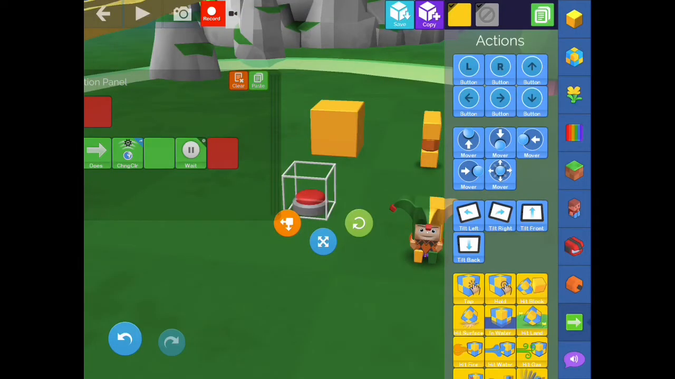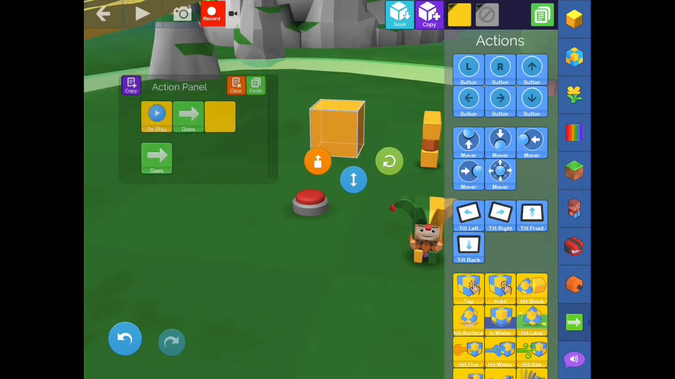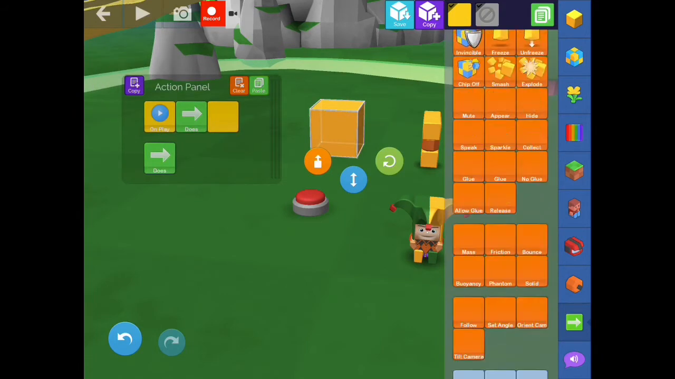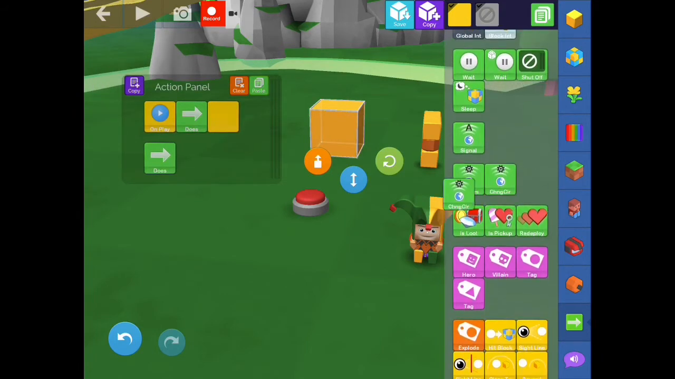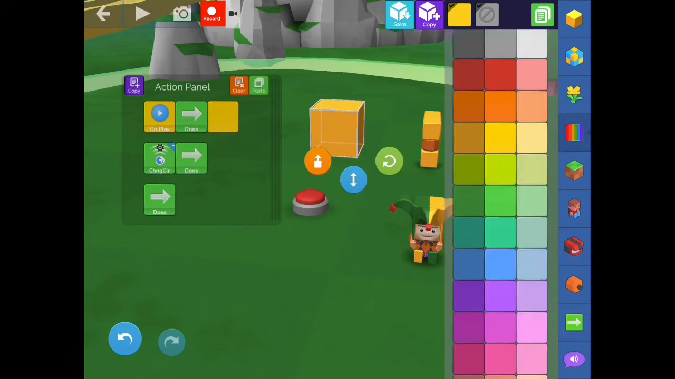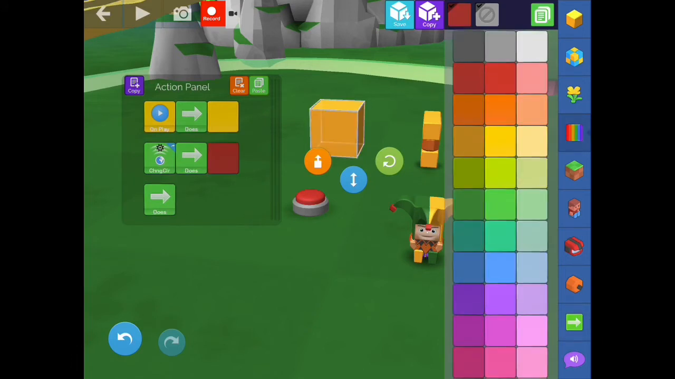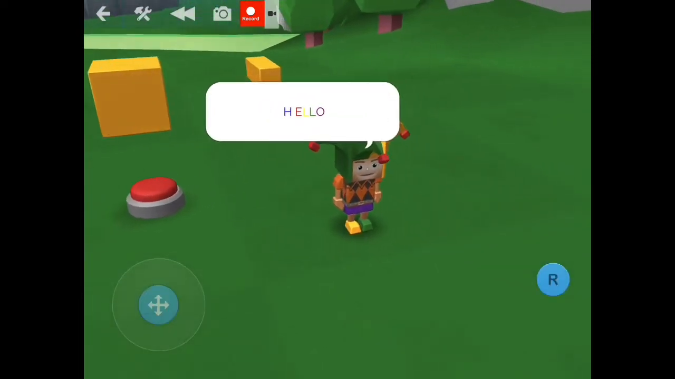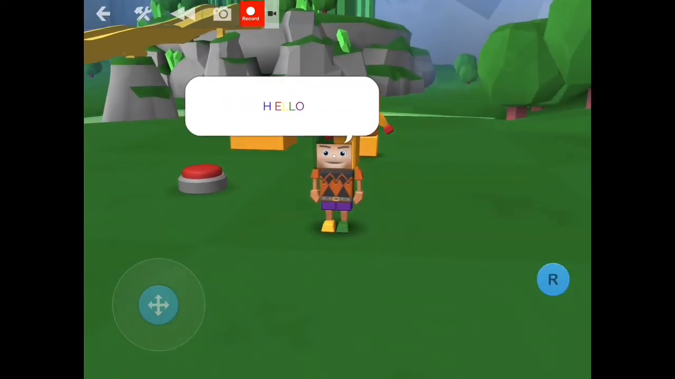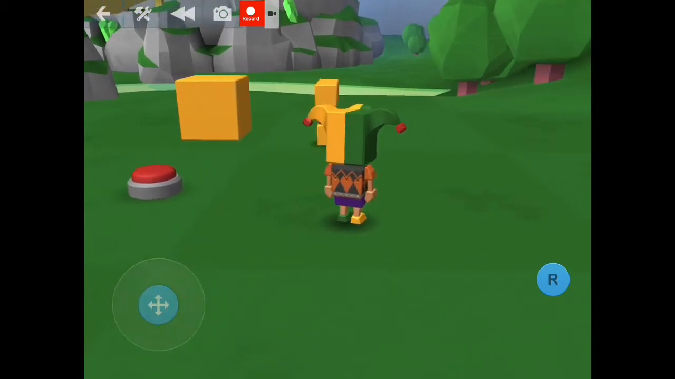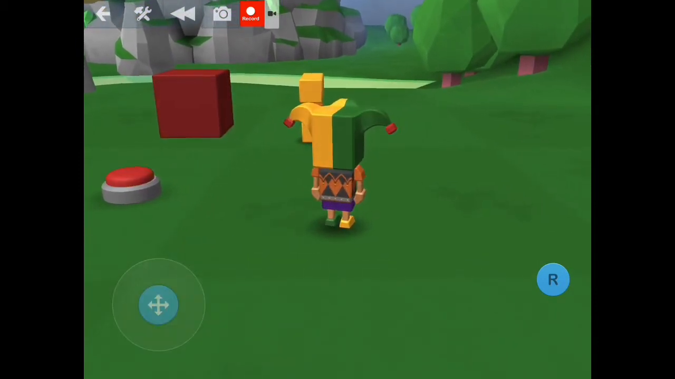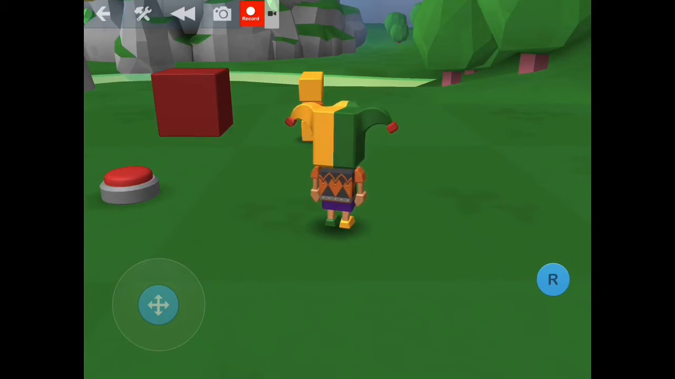So on the cube, what we want to do is when we receive change color, we want it to change to red because it's my favorite color in the panel. And now, when we get back into the game, when we hit play and we get rid of the speech bubble, we tap it and it turns red, right? So it sends out the change color, the cube receives change color and changes it, right?